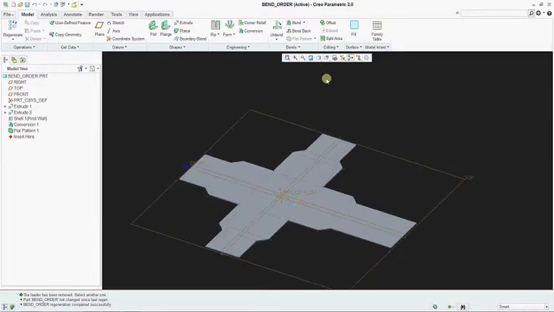So what is bend order? Bend order is basically to give a sequence of how the bends are supposed to be done for an NC program or a manufacturer who is getting the sheet metal work done. So you can give a sequence: this is how each of the bends has to be done in a certain sequence. And this is what we can create. We can have multiple sequences in our bend order.